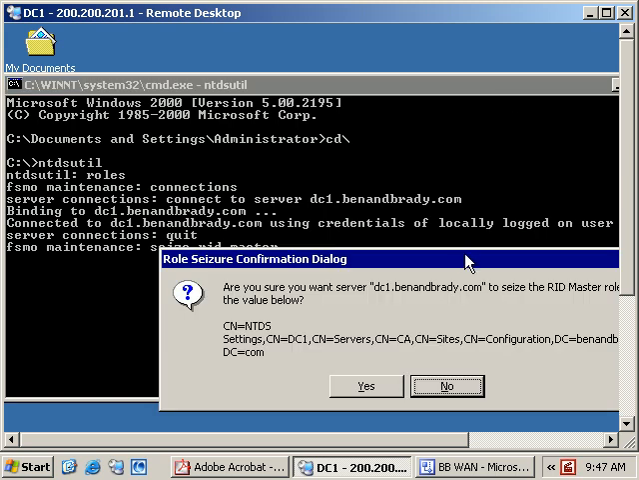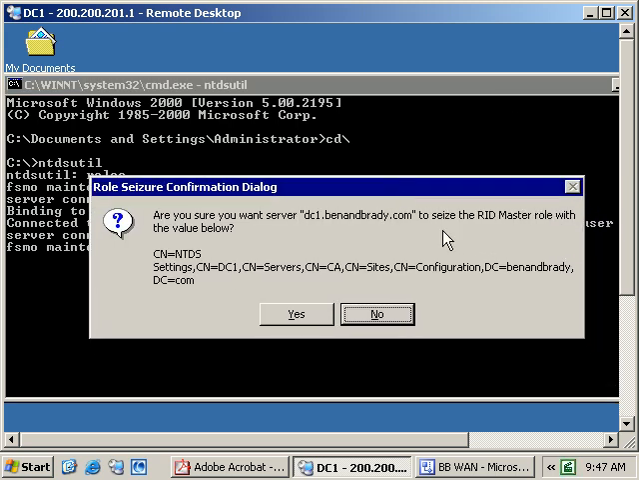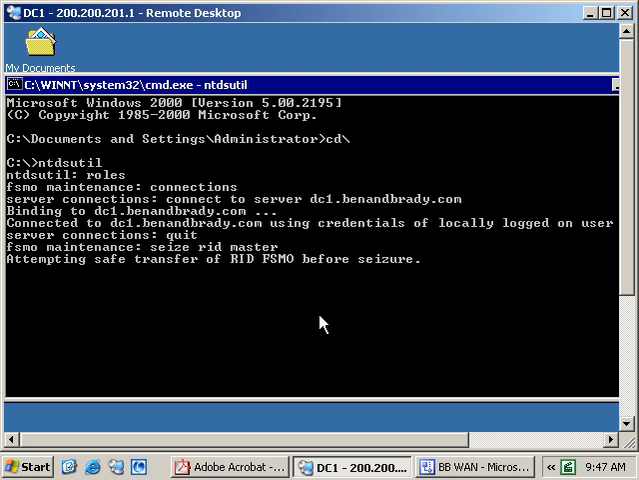It's letting me know that you're actually transferring this role, and I'm going to take it away from the read master role and give it to you. Is that okay? And I'm going to click on the yes button over here. Now it's going to actually perform a safe transfer of this role. Once again, remember, DC2 is unavailable.